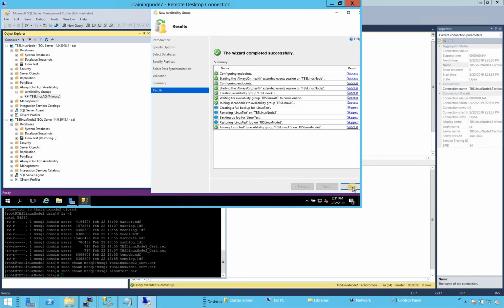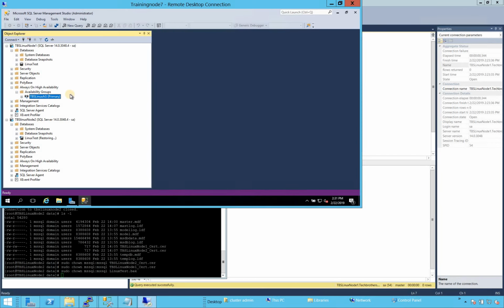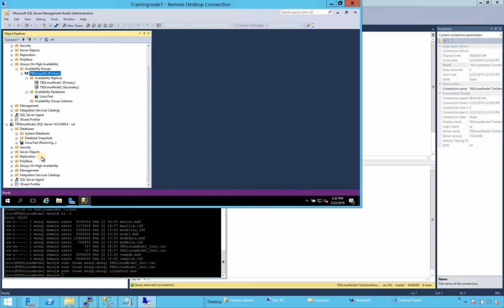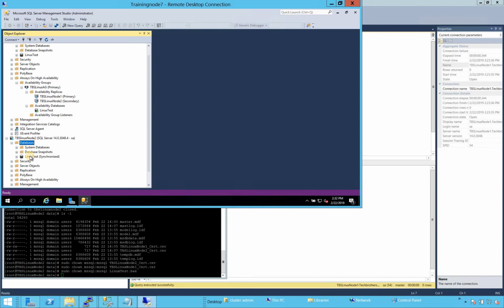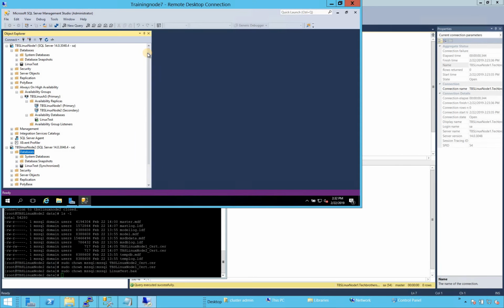All right, everything is completed successfully. Okay, and look at the replicas are connected. We have Linux test right now. No listener setup yet. We will do that in a little bit. Let's refresh this database and see it's synchronized. So now our availability group is set up. However, the Pacemaker is still not configured to take care of this. So we are going to configure the Pacemaker next.